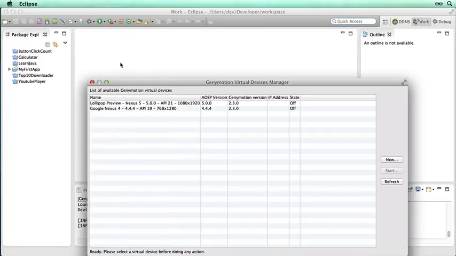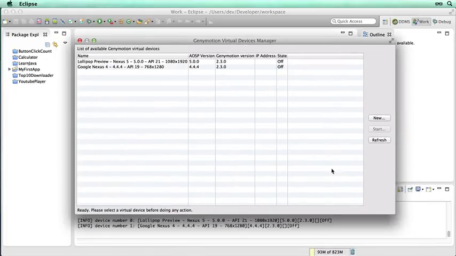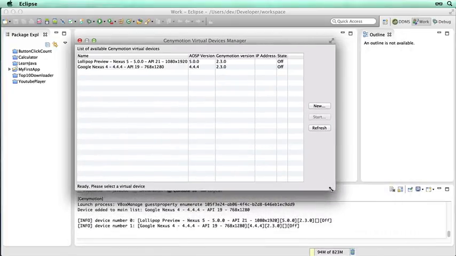So if we click it again, this time we'll get a different menu, and what it's done, it's gone in and found the emulators, the Genymotion virtual devices that I've already configured and I'm using on this computer. So if you've got nothing in here, you still need to go about configuring them. And again, refer to the Genymotion videos for that.